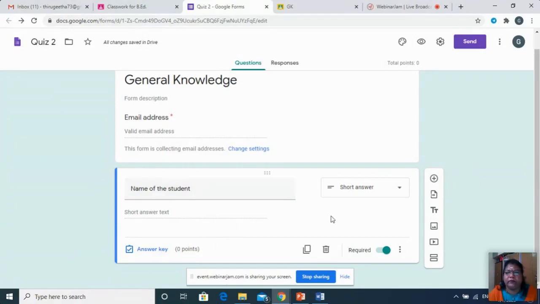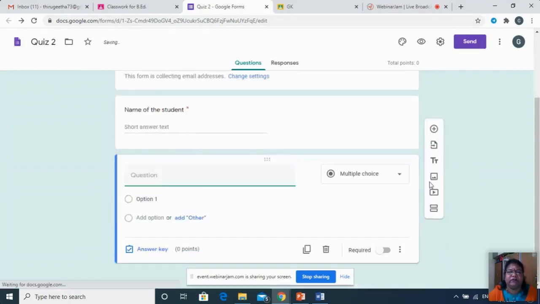You can type whatever description you need, and this will be a short answer or whatever, and you can select this required button and make it mandatory. Now, I don't want that, because email address and name of the student is sufficient for me. Now I'll move on to the creation of questions.